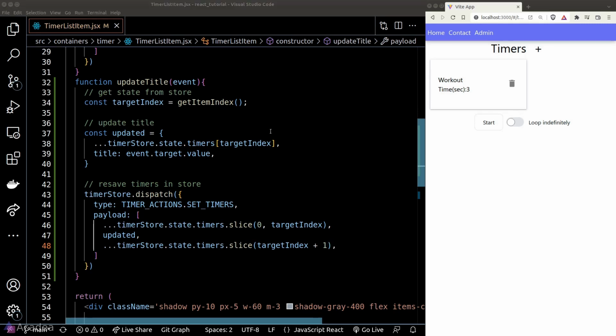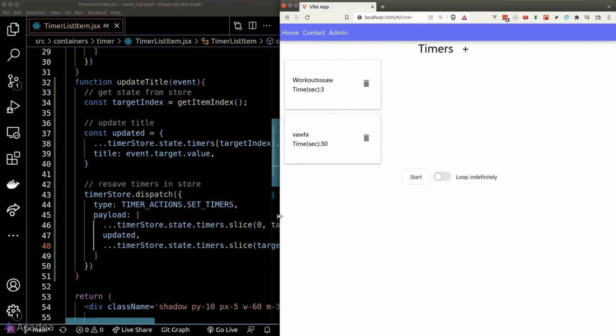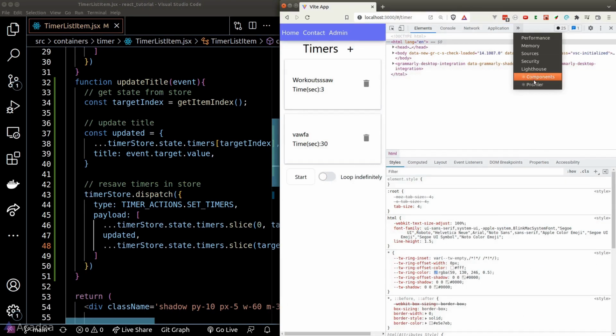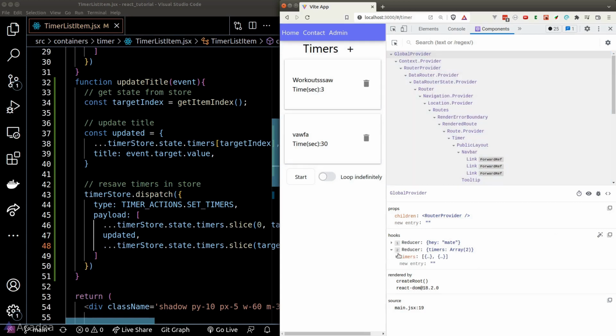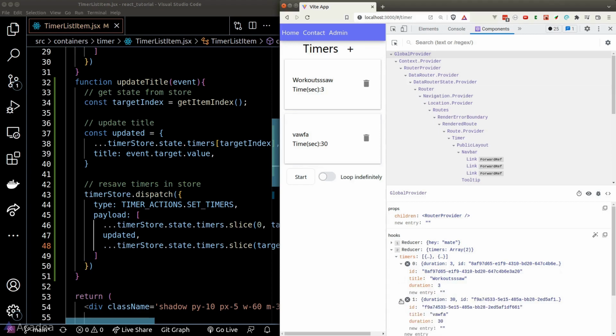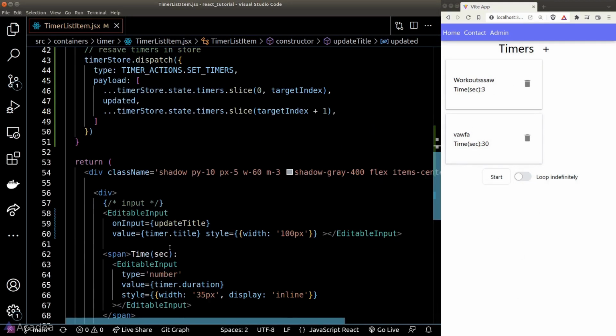Alright, let's give it a go. I'll go ahead and edit the first timer object, and as you can see, we can edit the title without any issue. Let's add another timer. Edit the title. Looking good. And now let's verify the state inside our React developer tool. Within a global provider, we can see that our states are indeed updated in the store. So far, so good. Let's do the same for the duration field as well.